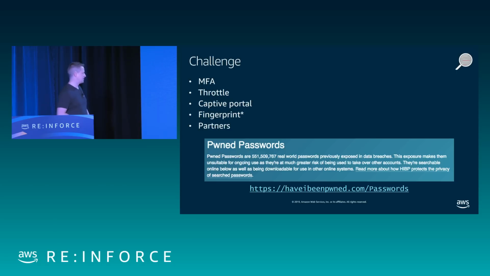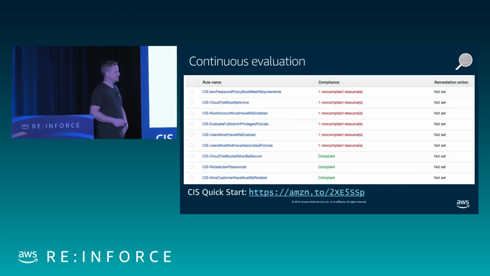And there's over 500,000 indexed passwords in there, 500,000 unique passwords, and they're not just password123. So you want to continuously evaluate what you're doing.